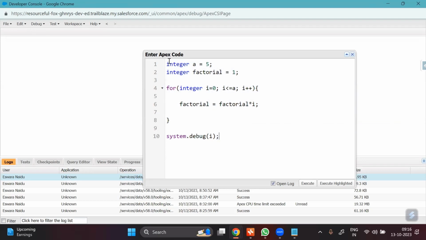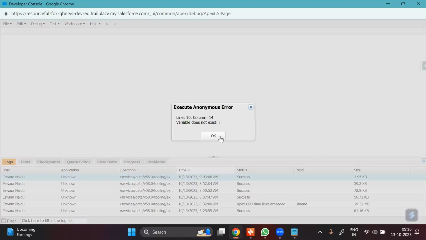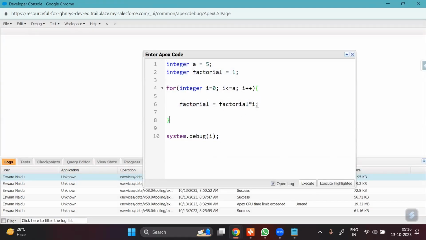Is this clear, guys? It's the same thing we have done: initialization, condition, increment and decrement. We have written all of this, and we are just doing factorial equals to factorial into I. If you are having 5, this will be multiplied 5 times one after the other. If this is 6, it will be multiplied 6 times. If that is 10, it will be executed 10 times, 20 times, whichever number of times you want. Let me execute this. Variable does not exist, I. Why is it saying variable does not exist, I?